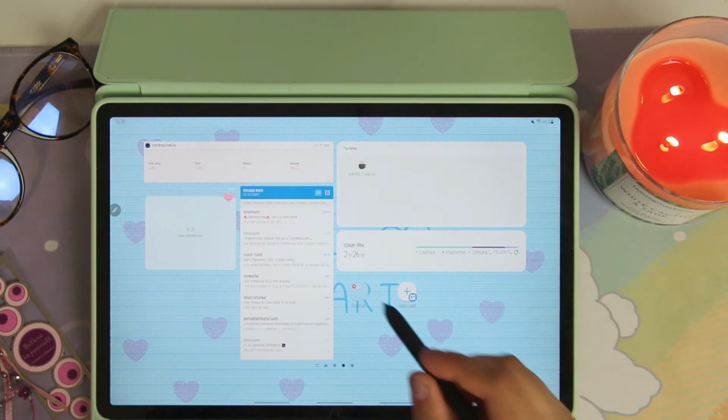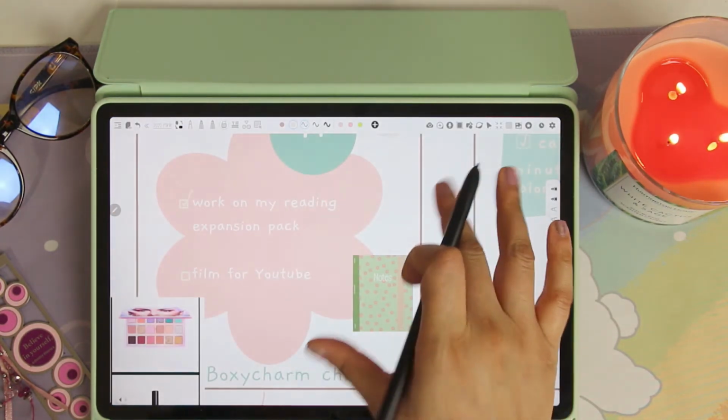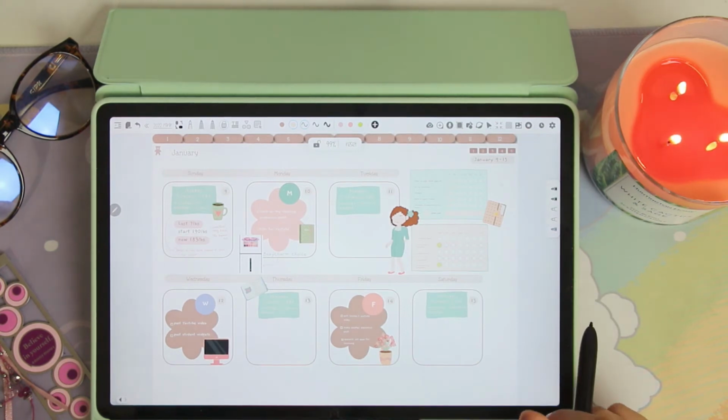Now, another way that this can be fun planning on your tablet is by using Touch Notes. So this is the app that I use on a daily basis.